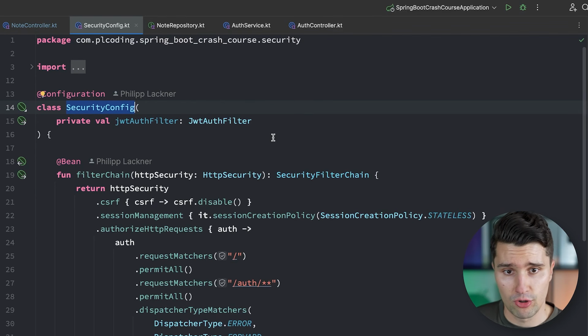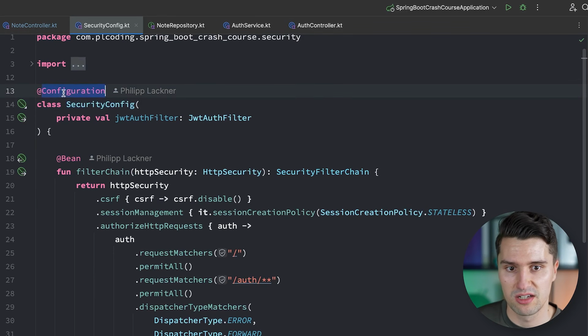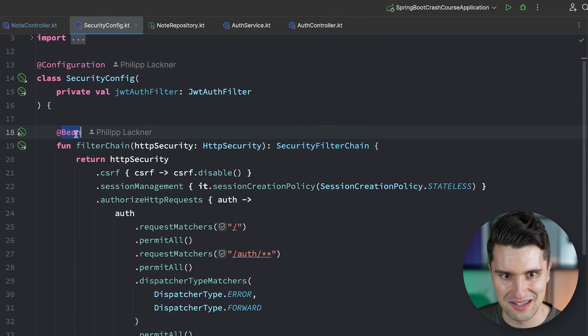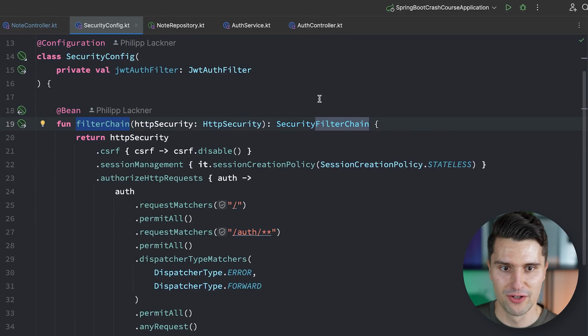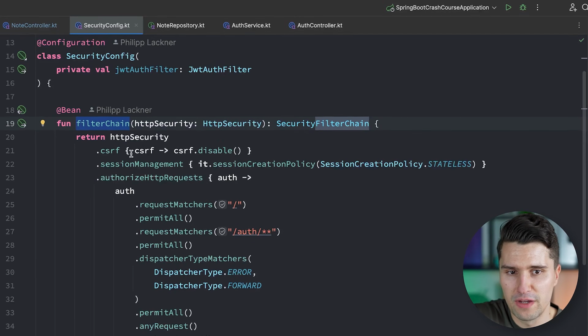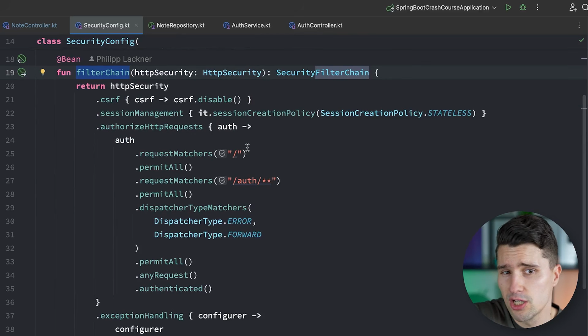So in Spring Boot, it's a very common pattern. We define some kind of class, we annotate it. This contains some kind of function, we annotate it. And this function is then just magically called at the right time here in the security filter chain, for example, where we can configure how we want to secure our backend.